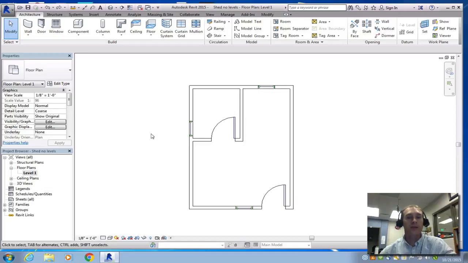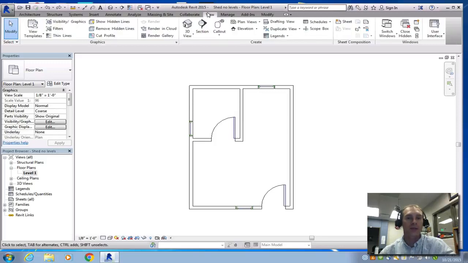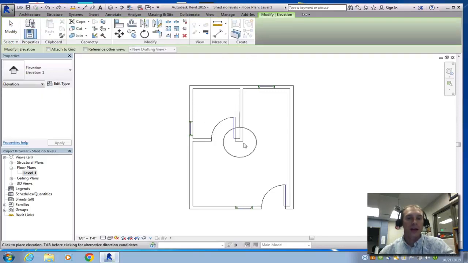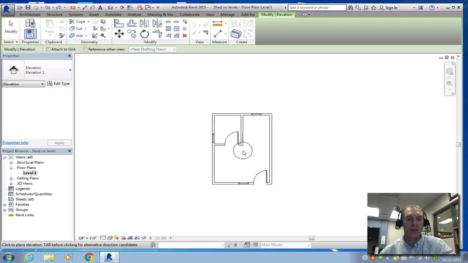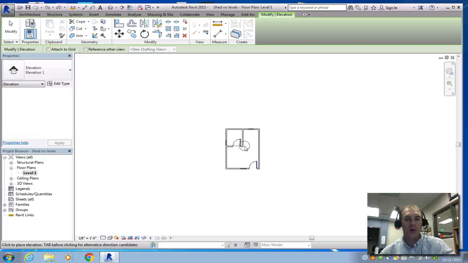I'm going to show you how to add levels so that in your drawing you have a floor level and a roof level. So you need to first click the View tab here and then choose Elevation. Then take your mouse wheel and scroll up, and that pushes your drawing away from you.